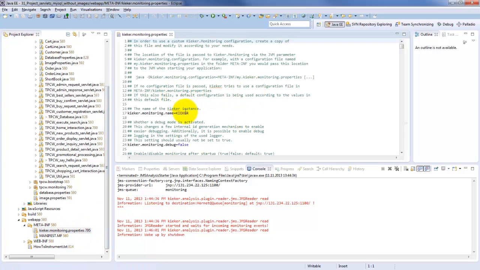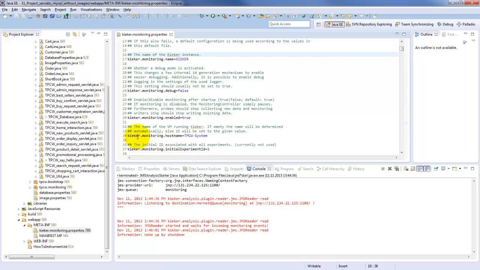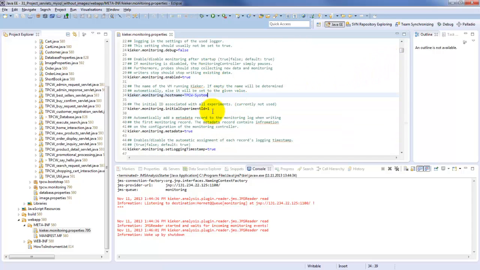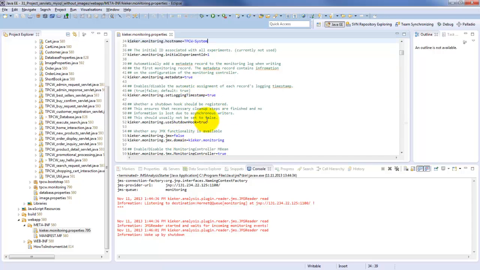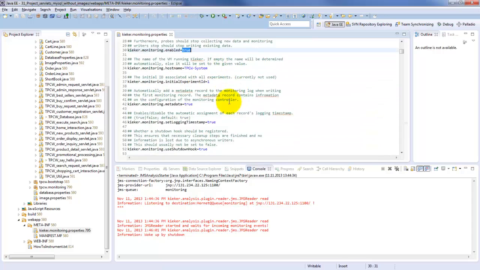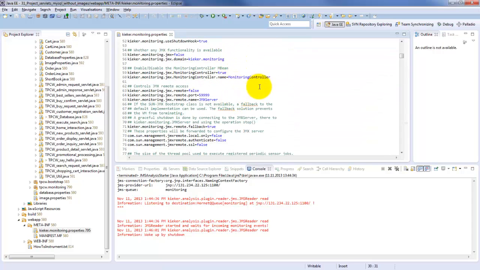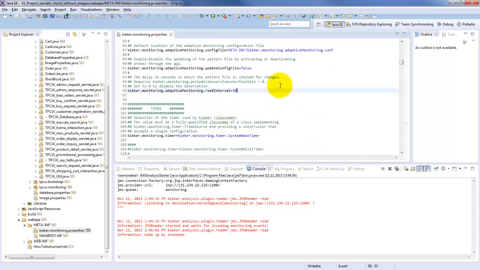Kieker is a monitoring framework which can be configured via this configuration file here. So for instance, I set my hostname to the TPC-W system string. I also activated monitoring, which you can see here. If I go down, you see more properties. Basically, they are the default settings with one exception.